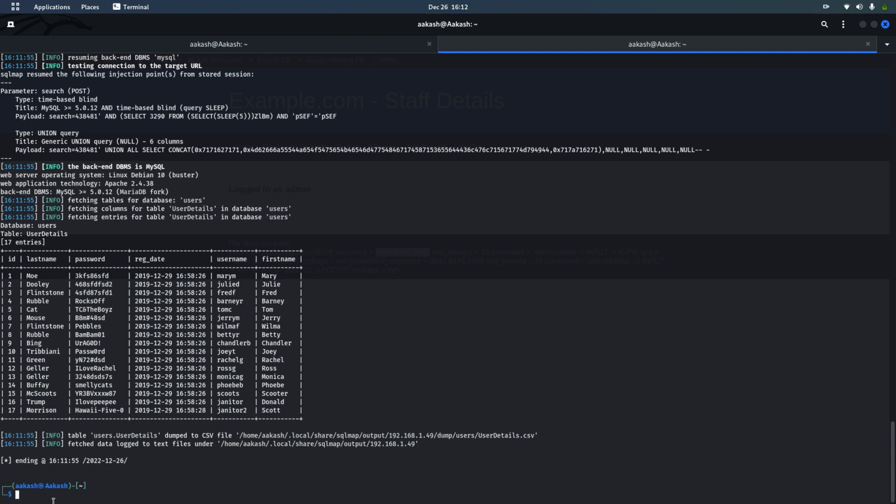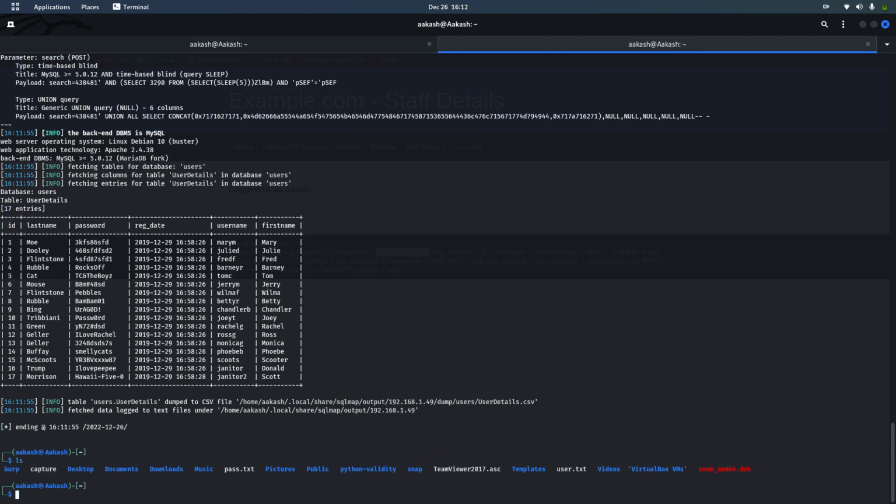You can create them through mousepad, gedit, nano, as you wish. I've already created them, I'll show you. Now you can see there is pass.txt and user.txt.